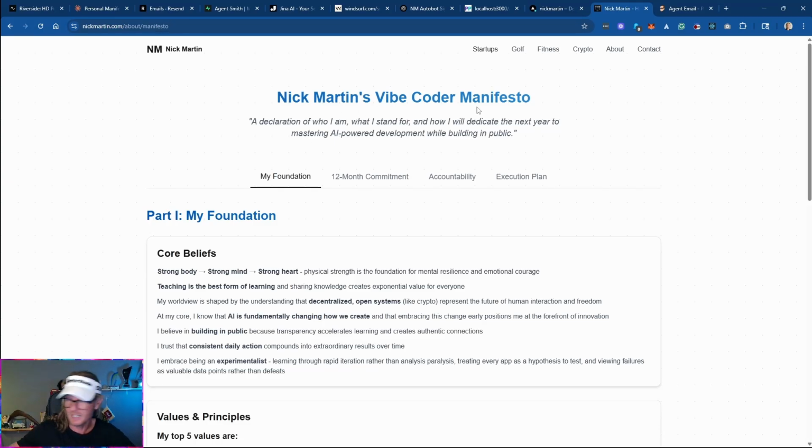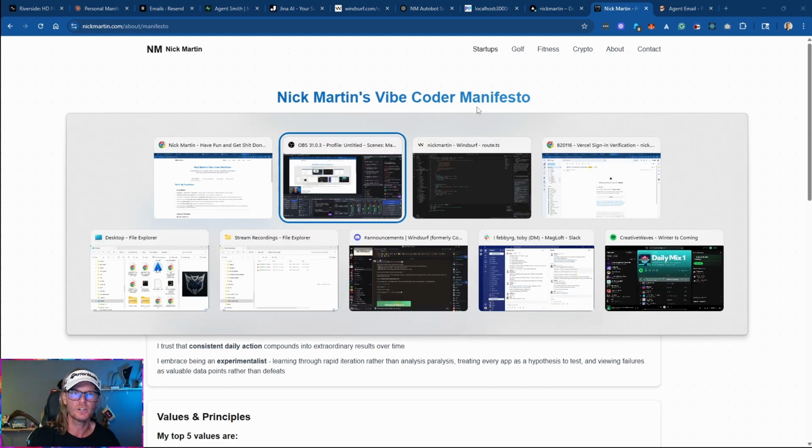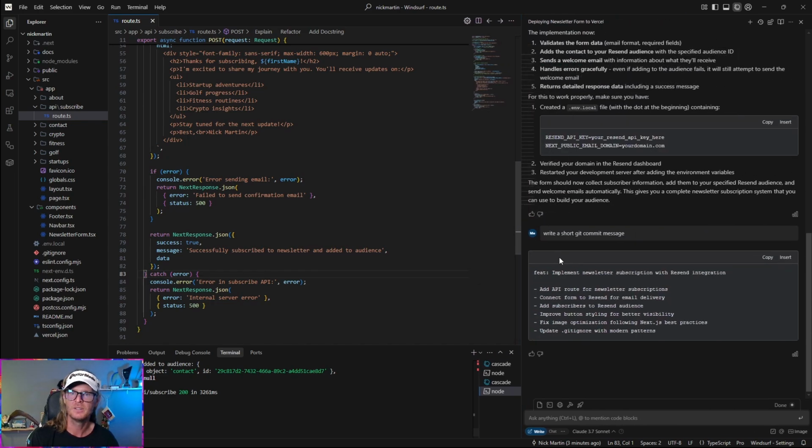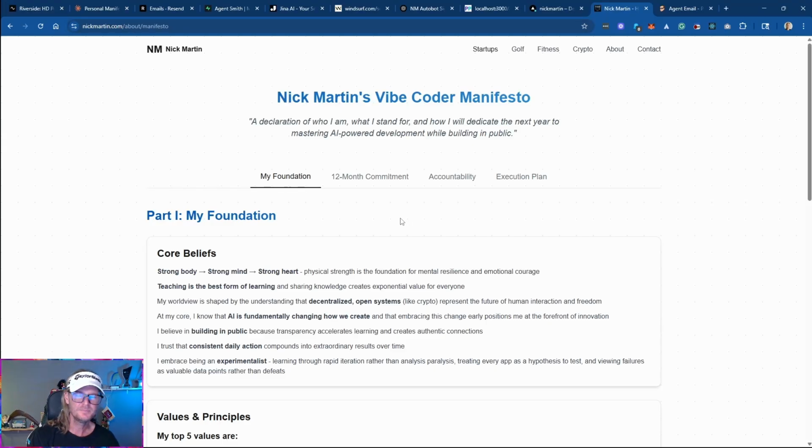Long story short, for the next 12 months I'm going to dedicate a ton of time, energy, and focus on vibe coding. I don't like the term vibe coding, but AI coding. I'm using Windsurf. I love Windsurf, it's amazing. We're going to create a bunch of apps, and the main goal is: can we make money doing this? The goal is 12 apps over 12 months. I think we'll build more.